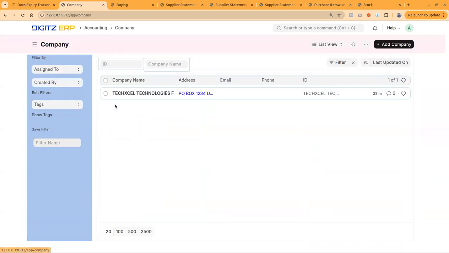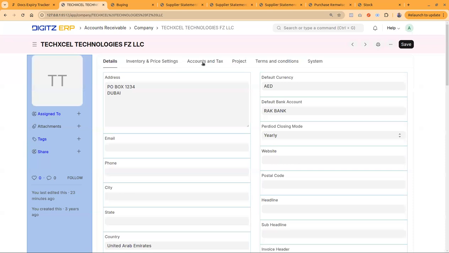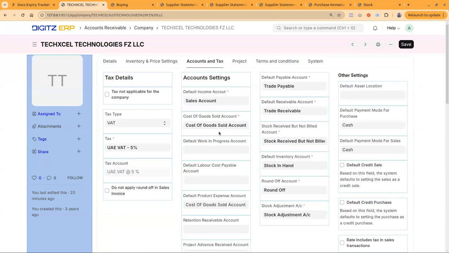So I am just opening the company. And here we have the default accounts which are configured and which are being used in the transactions. For example, when we are making sales, the sales account comes as the default income account, along with the trade payable account, default inventory account, and stock received but not billed account. All these configurations are available in the accounts and tax tab.